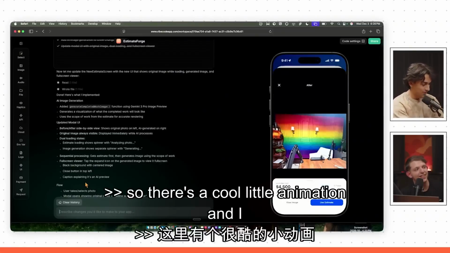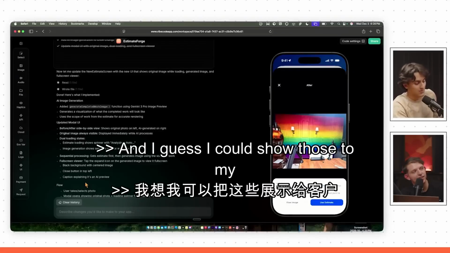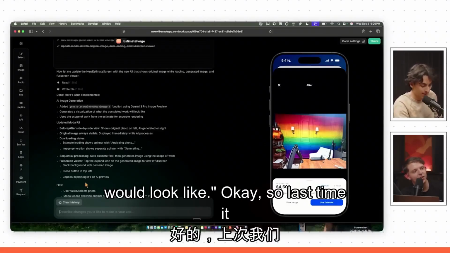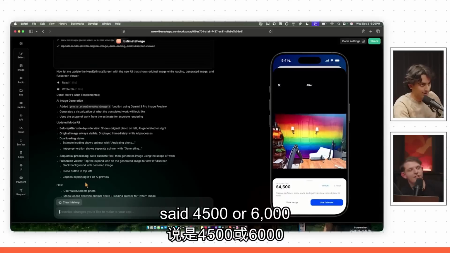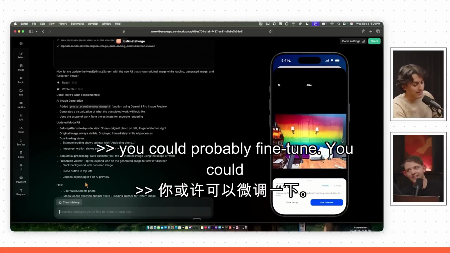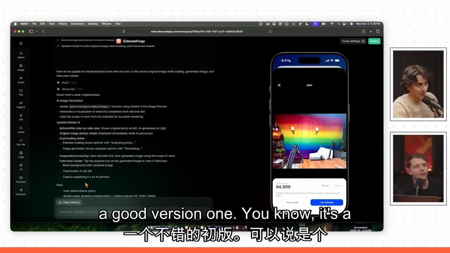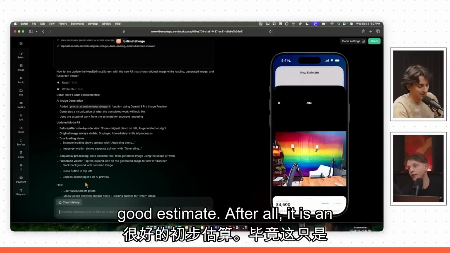Whoa. So there's a cool little animation, and I can see the rainbow walls. Very cool. And I guess I could show those to my clients and say, this is what it would look like. Last time it said 4,500 or 6,000. You know, 6,500. You could definitely fine tune it, but it works. I think this is a good version 1. It's a good estimate. After all, it is an estimate.